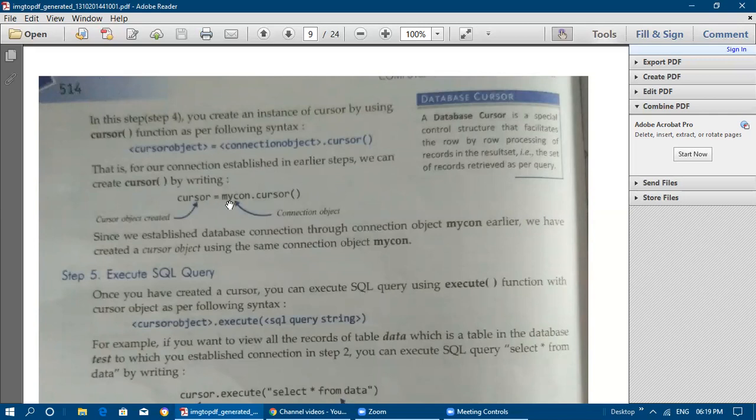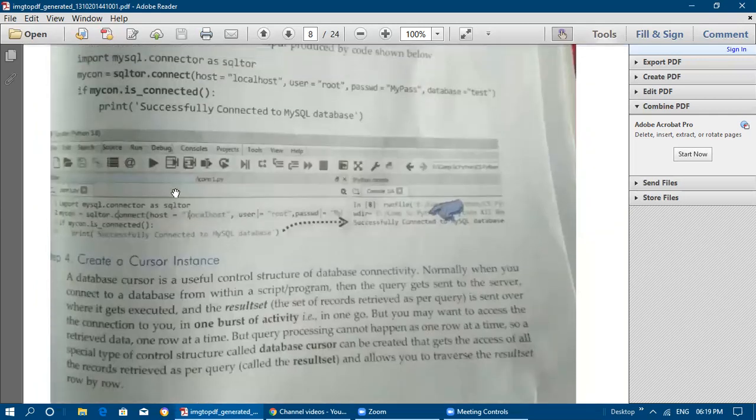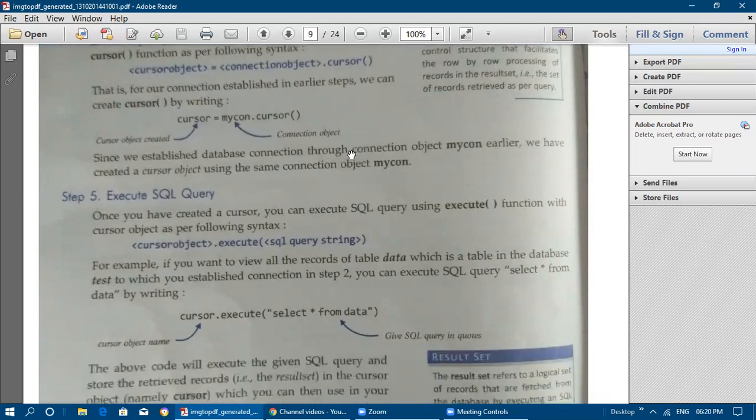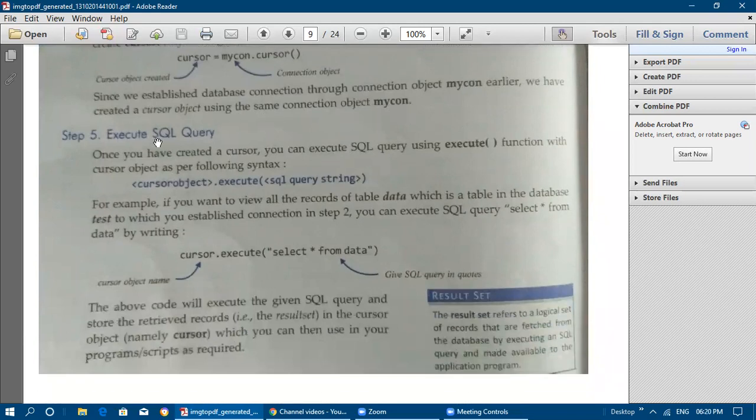So cursor is equal to the connection object, which is mycon. That is the name we assigned to the connection object previously. So we call mycon dot cursor method, and on the left side the cursor instance name is created. Since we established a database connection through the connection object mycon earlier, we have created a cursor object using the same connection object mycon, because this uniquely connects to one particular database in MySQL. Now we are going to step 5, executing the SQL query.